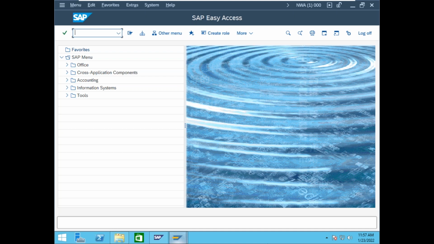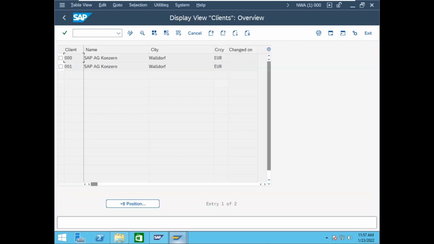Yes, Vinay. Next post installation step is you want to create a client. Suppose you no need to use 00001 client, means you want to create a new client. How to create a new client? SCC4 is the T code to create a new client. There are the 2 default clients, 000 and 001. Client is a 3-digit number, 000 to 999 is available.